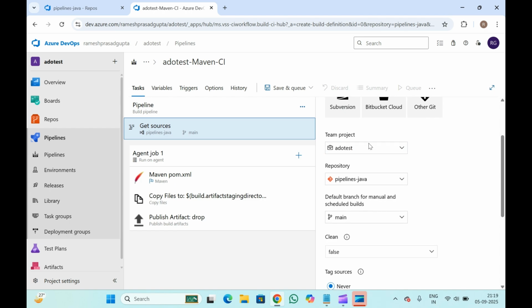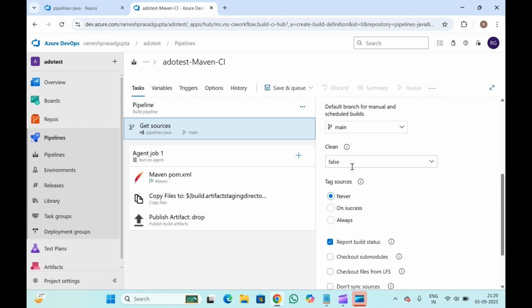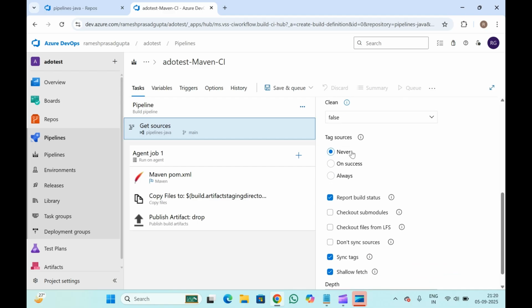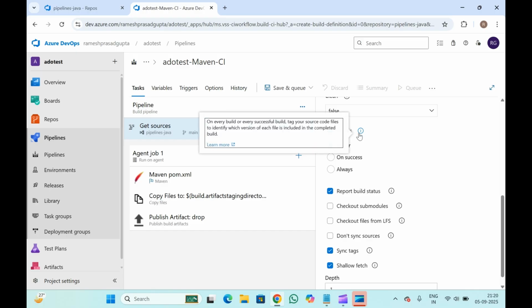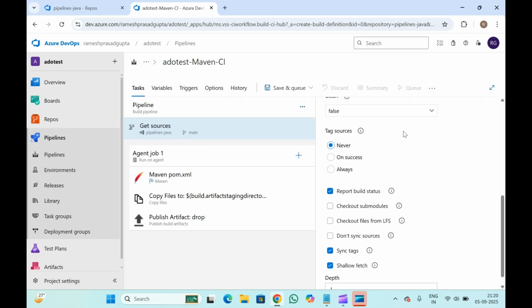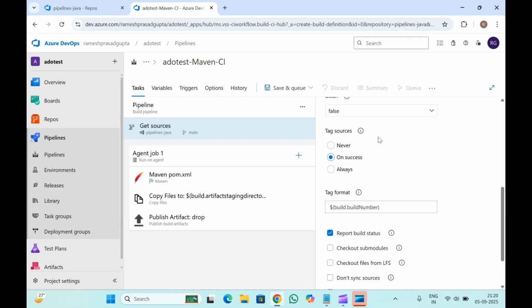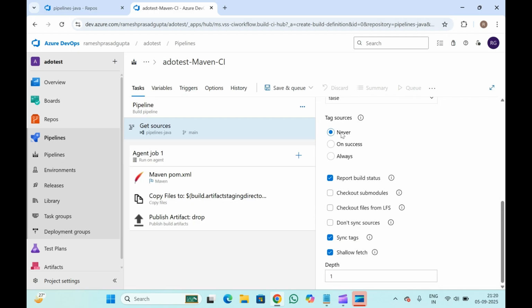Okay, this is the project name, this is the repository, this is the default branch. Okay, this is the tag source. Generally it will tag your build after every successful run. If you want to enable it, you can enable it. If you want to keep on success, it will tag your build. Let's keep it never because we don't need that.